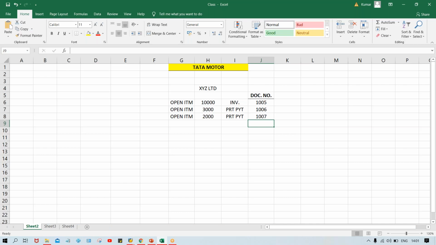So now here, generally people will ask, okay, let's suppose I have posted an invoice worth 10,000 and I received a part payment worth 3,000. So it means that is going to be posted as an open item, right? Now next time again I'm going to receive a part payment worth 2,000.